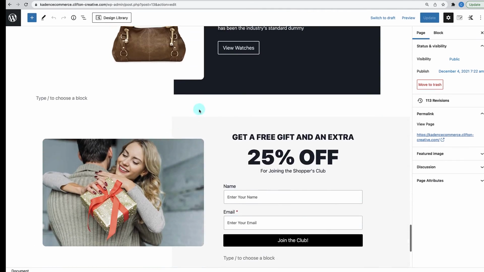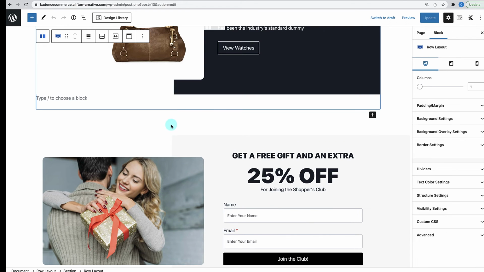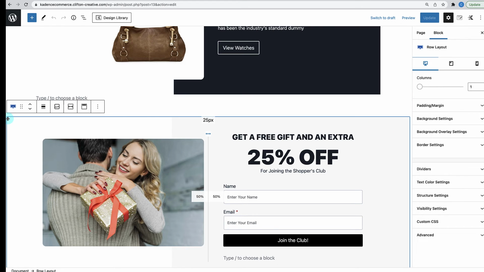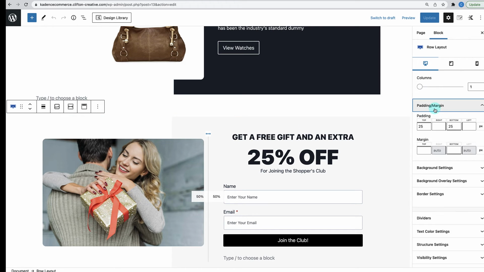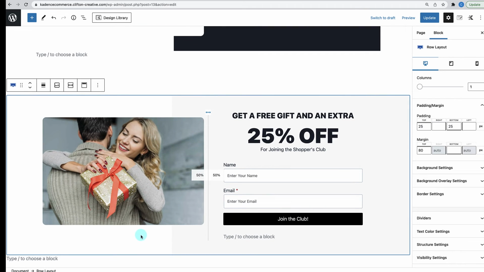And what I want is a gap. So I want a gap between here and here. So I'm going to click on this row. I'm going to go to padding and margin. And this time I'm going to use the margin to create that gap. And I think I want about 80 pixels at the top there. The next thing that I want to do is add a second color here. I think it'll make it look even more dynamic.